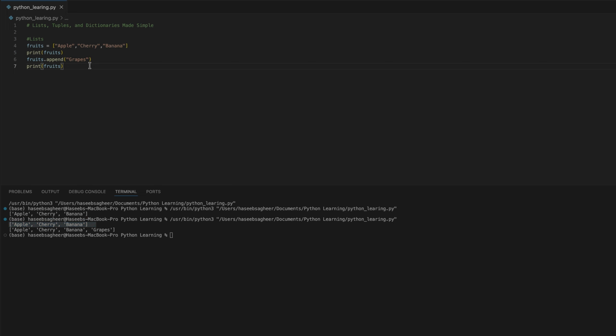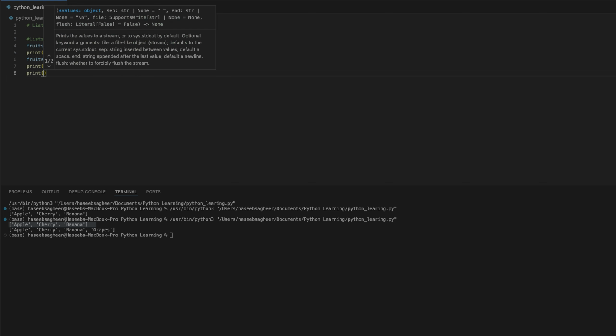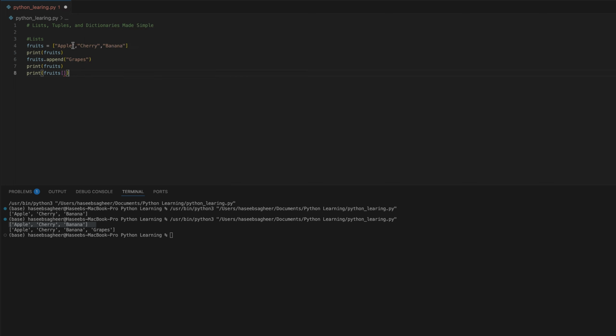Now let's see how you can retrieve a particular value from your list. For example, if I want to get the output of cherry only, you can do it by specifying the index of our item. If I want to print the value cherry, then the index would be 1, because in programming the indexing starts from 0. So apple has index 0, cherry has 1, and banana has 2. So if we print fruits and put 1 in the index, we will get cherry.